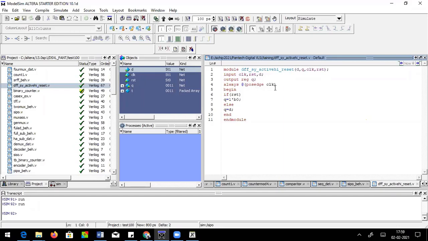Okay. Always at posedge of the clock. So it means that it is going to sync with the clock. Only at the posedge of the clock it is going to take place. If reset equal to 1, then output goes to 0, else Q equal to D.